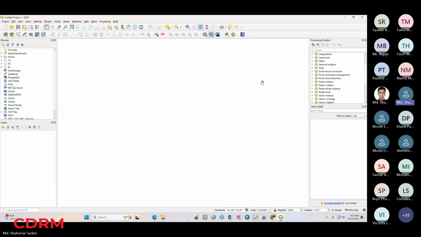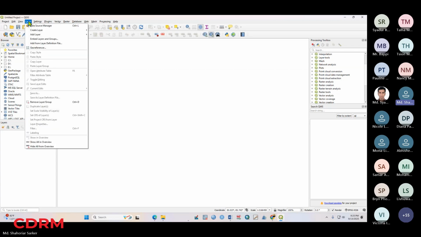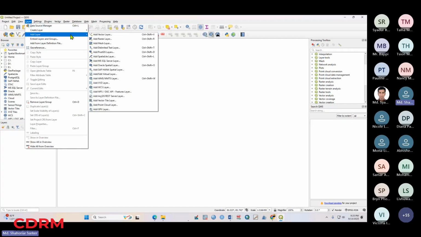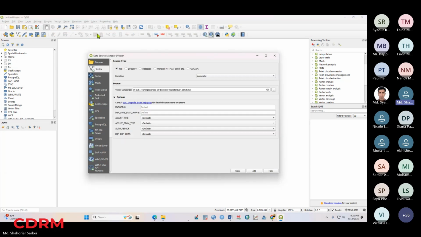To load the dataset, I'll go to Layer, then go to Add Layer. As you went through the start of the session, I think you may have some idea about vector datasets and raster datasets. For today's exercise, we'll use the administrative boundary of Bangladesh, which is basically a vector dataset. So I'll go to the Add Vector Layer option. Here I can use the file or I can use the full directory. To make it easy, I think I should load the file.